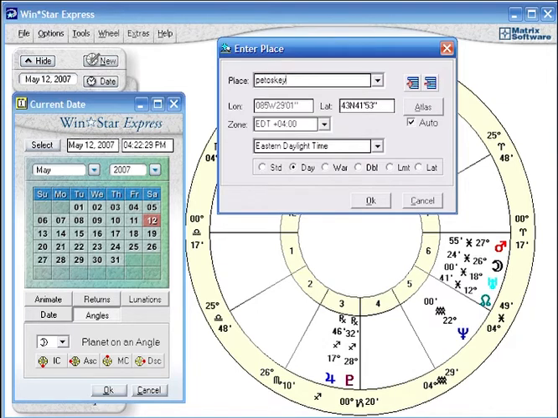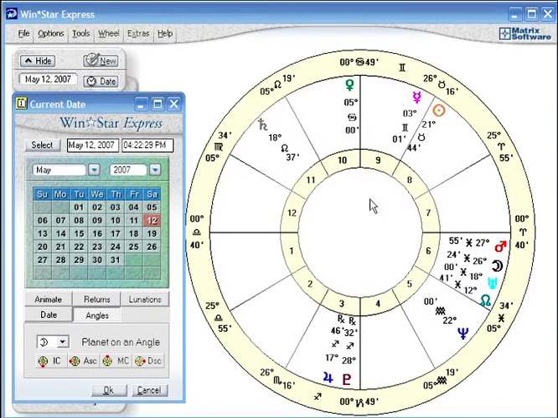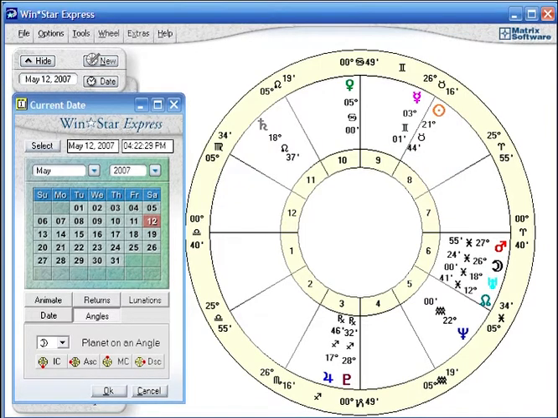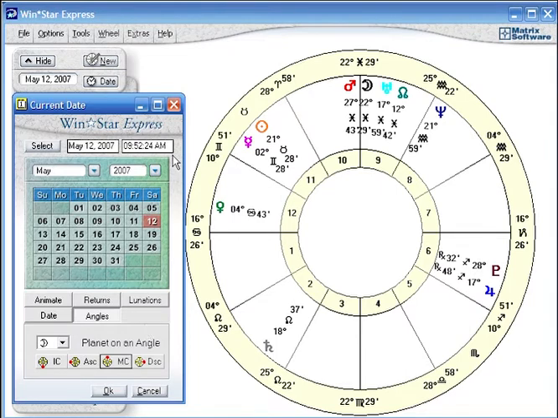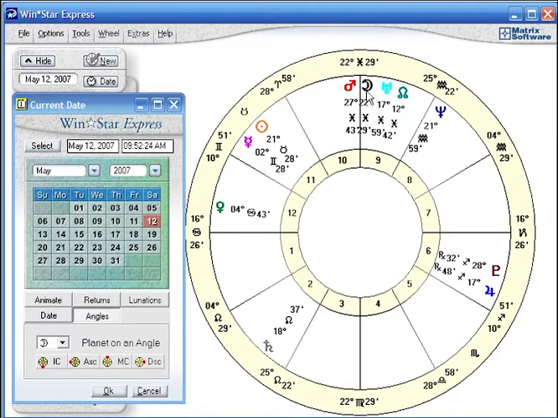Enter the city, state, and then since auto is checked, just hit the tab key and the atlas automatically puts in the right latitude and longitude. Next, click MC to see what time the moon is at its zenith. The influence of a planet is strongest when it is on an angle, that is, when it is on the ascendant, at the MC, on the descendant, or at the IC.